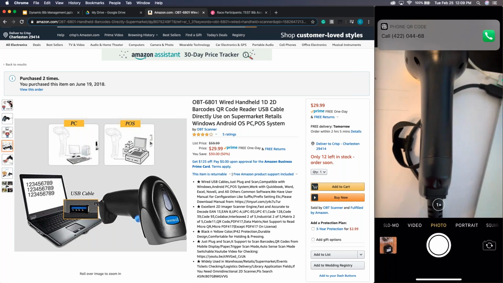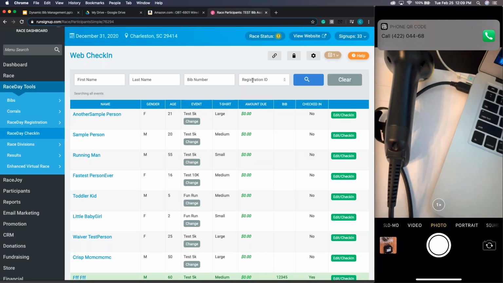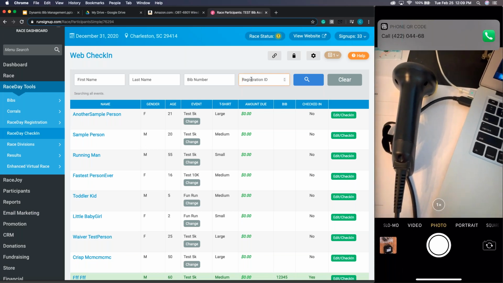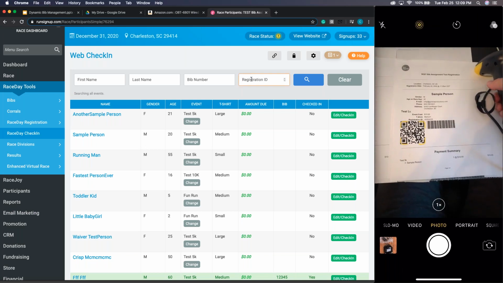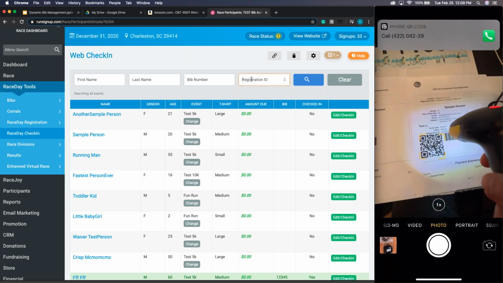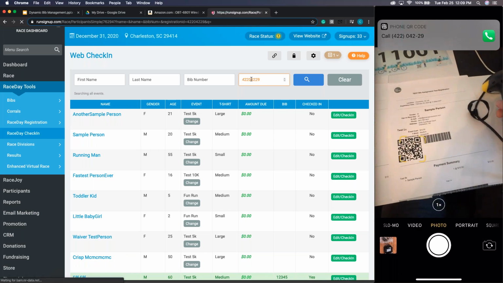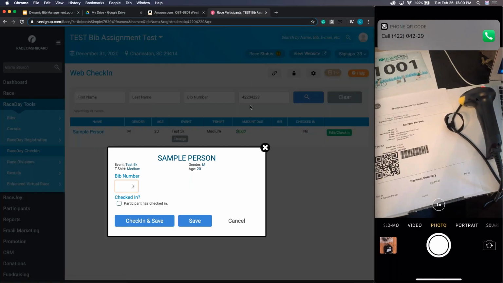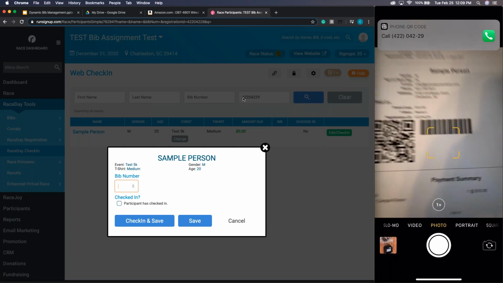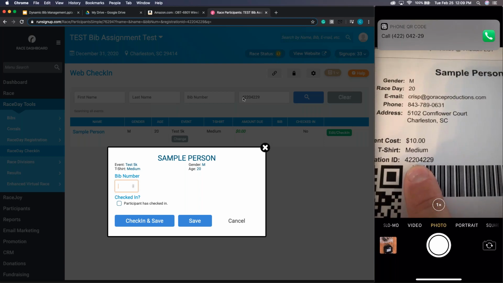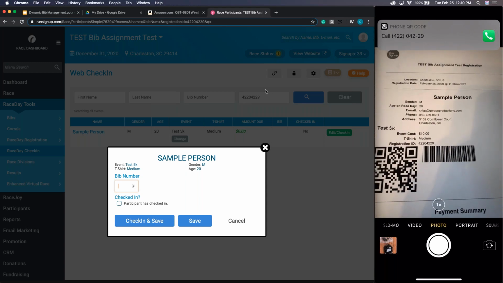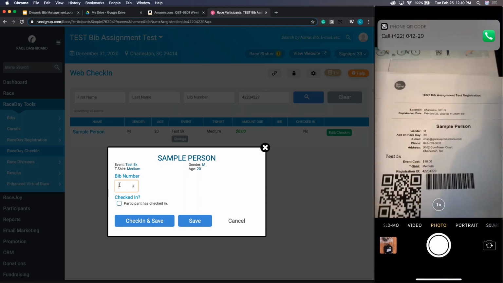So we'll go back into our participants. And what we're going to do here is your cursor does have to be in the reg ID field. So I'm going to pick up the scanner, and I'm going to scan this. This scanner is a little old. So I think on here you saw that it scanned the reg ID, there's your reg ID right here. And so it put it into here.